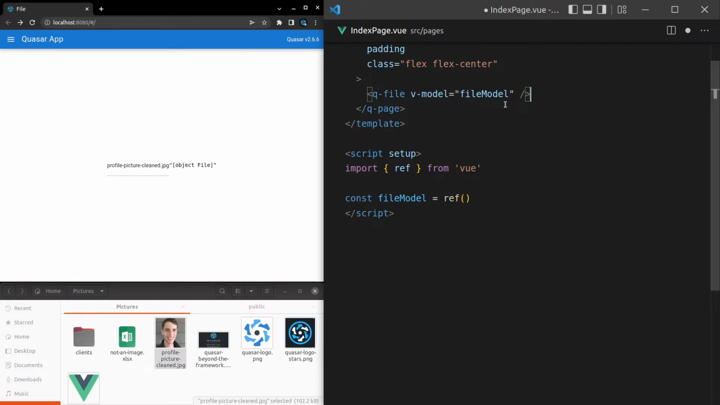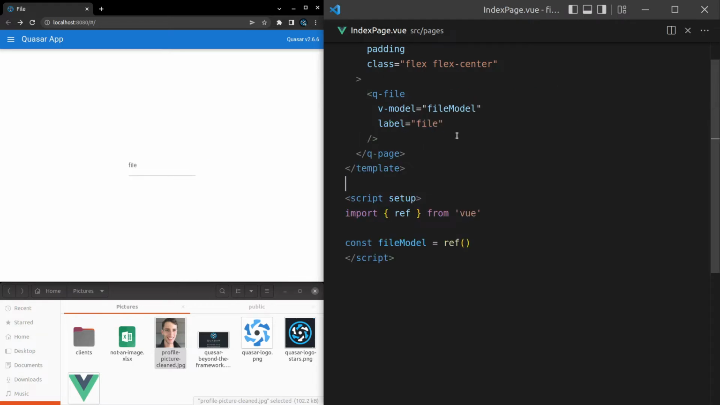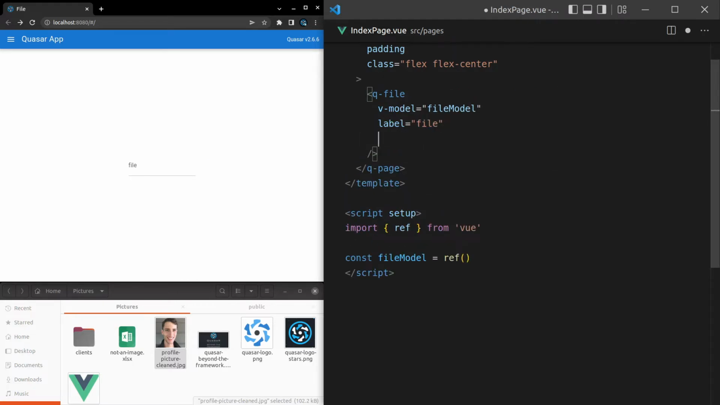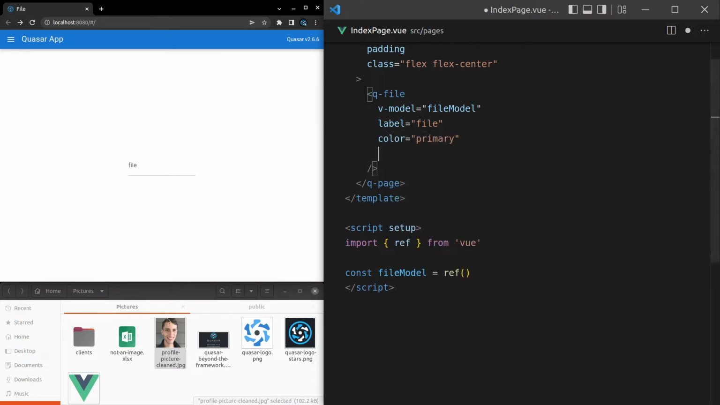Now, as I mentioned at the start, look at Q input if you want to know about all the styling and the slots, but we'll cover some of the basics. So this can be equal to something like file for the label. Another thing we can do is say that the color is equal to something like primary, and that means that when we drag and drop a file, you can see that you get a bit of an underline there when it's focused with the primary color.